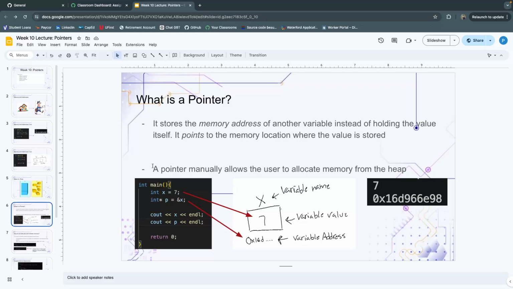Another great thing about a pointer is that a pointer manually allows the user to allocate memory from the heap. In this case, we are not manually allocating memory. The program behind the scenes is allocating that memory for us, and we are just pointing to that memory that has been allocated for us. But in the next few slides, I will show that we can actually allocate memory ourselves and then create pointers that point to that memory in the heap, and then we would have to release that memory after.